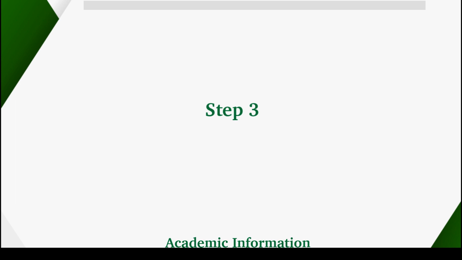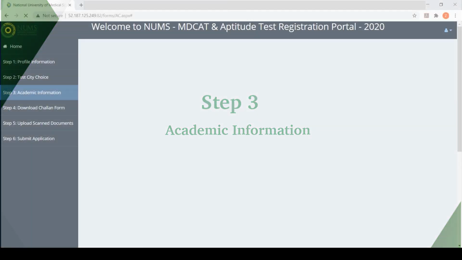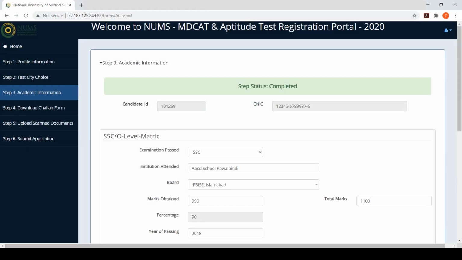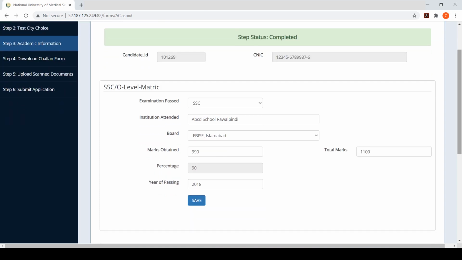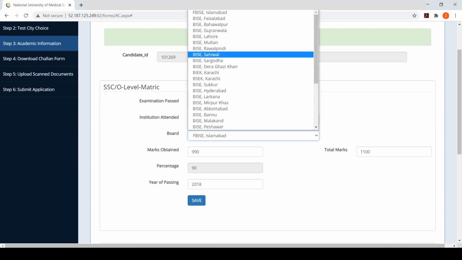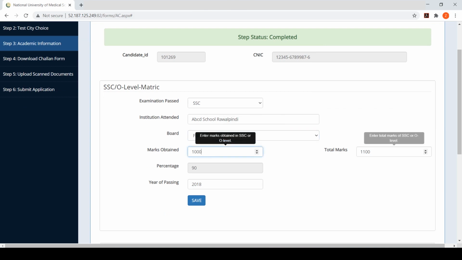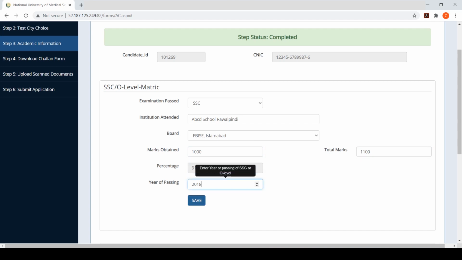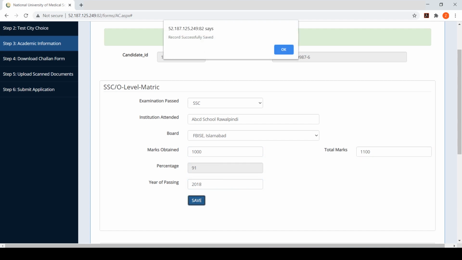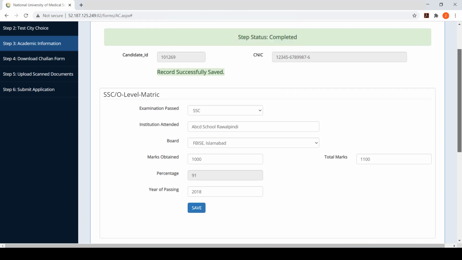Step 3. Academic Information. In this section, you will select your past examination, whether metric or O-levels, the correct name of institution attended, board of examination, marks obtained, total marks, percentage, and year of passing. Cross-check all the information and click Save button to proceed.